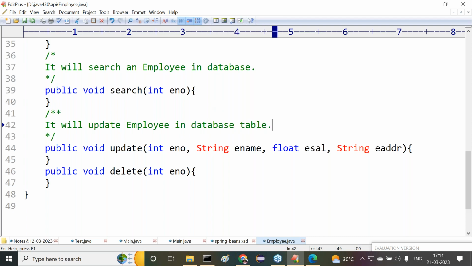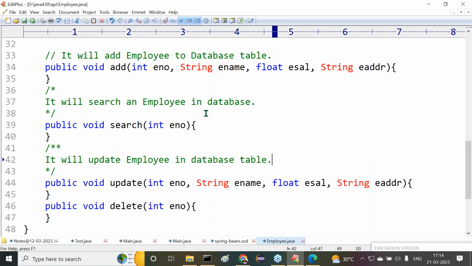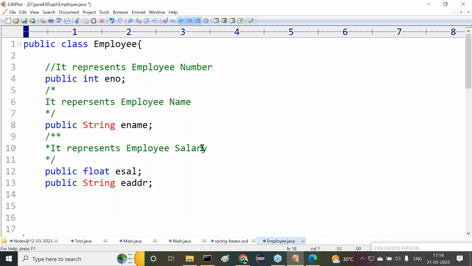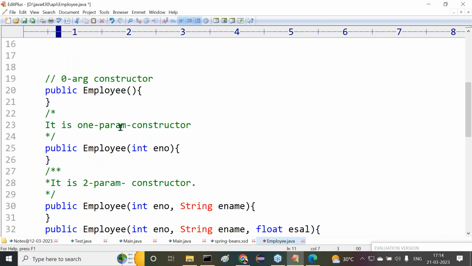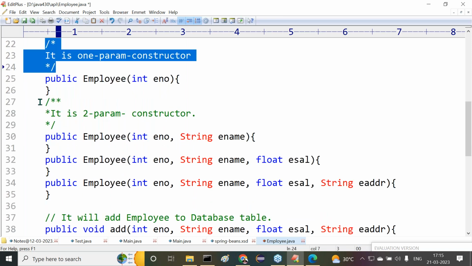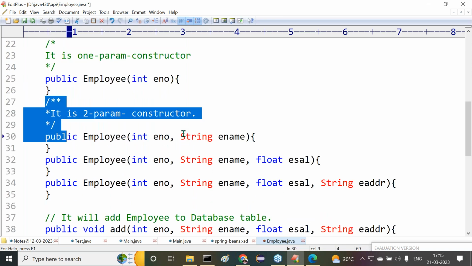Guys, all of you observe carefully. In my program, for all the variables I provided comments. All three types of comments are given. For ENO, single line comment. For ENAME, multi-line comment. For ESAL, I provided documentation comments. Similarly, for the constructors I also gave some comments. For the zero argument constructor, single line comment. For the one parameter constructor, multi-line comment. For the two parameters constructor, I provided a documentation comment.